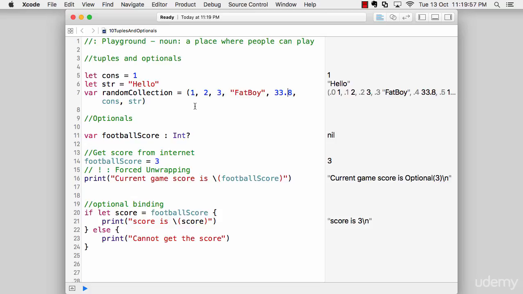Taking an example, let's say we want to build an app that calculates the football score. When a user clicks get me the score, it goes onto the internet and gets some score from some website's JSON fields. Let's not go into that functionality. We are simply saying it goes onto the internet, takes the score and comes back. We are doing something similar here. Notice I am declaring var football score as an integer. Forget this question mark for right now.